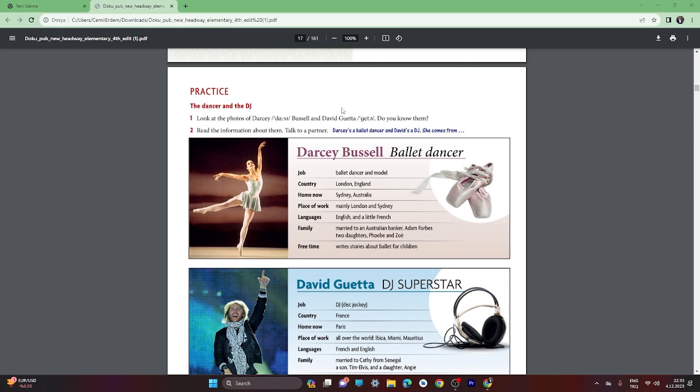I want you to look at the photos of Darcy Bussell and David Guetta, and if you know them, do you know them, for example? And we will read the information about them, and we will be discussing these two people. Let me read this information briefly. Darcy Bussell is a ballet dancer.